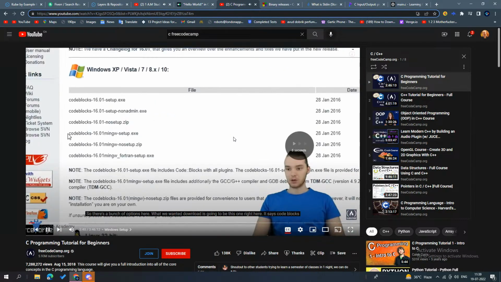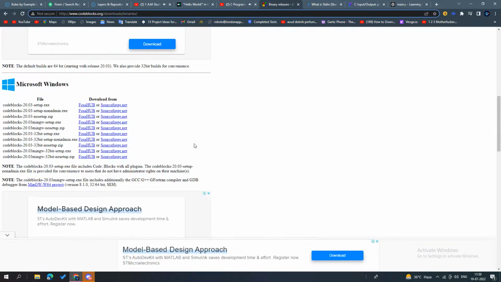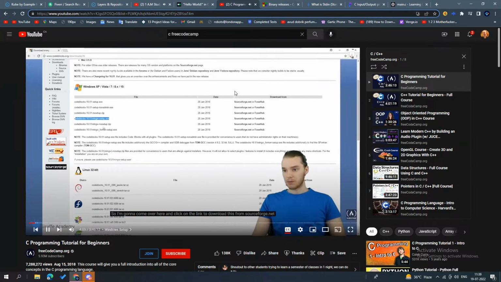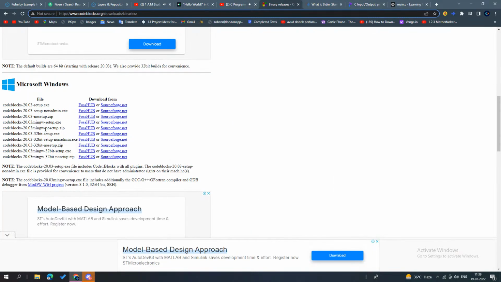I'm going to come down here to the Windows Code Blocks, and then the version number, and then it says mingw-setup. Basically what this is, we needed those two things, and this is actually going to give us both of them on Windows. So I'm going to come over here and click on the link to download this from SourceForge.net, and you can see it's gone ahead and downloaded that.